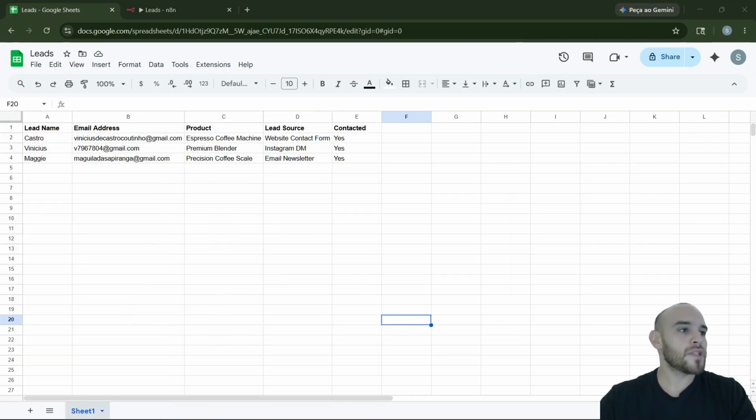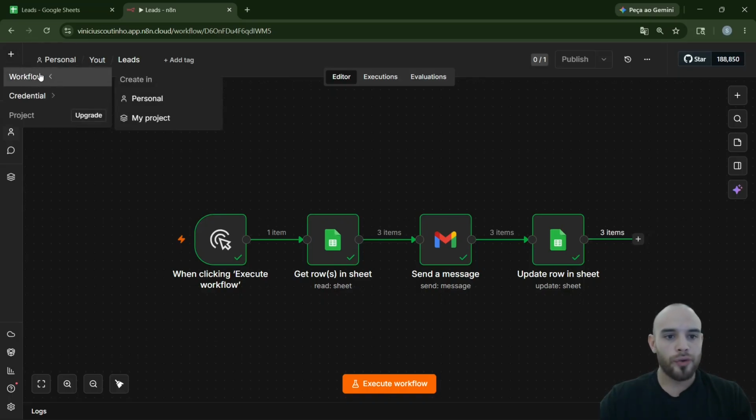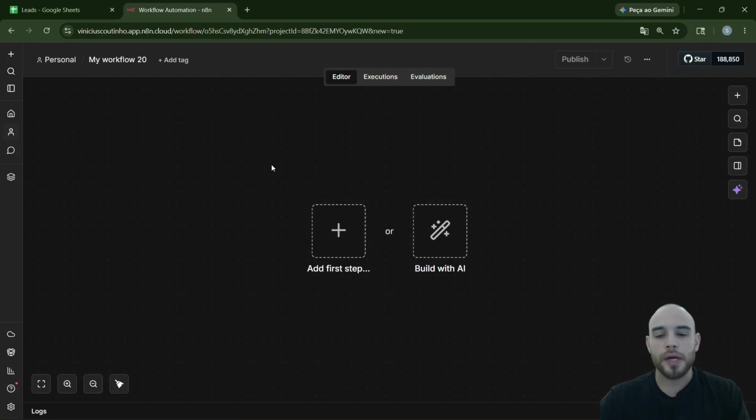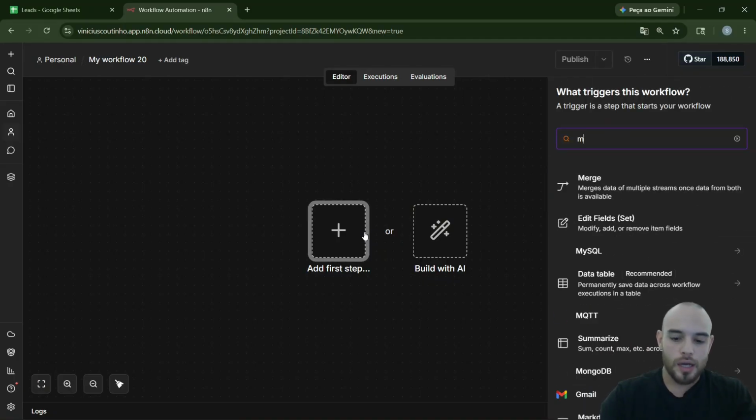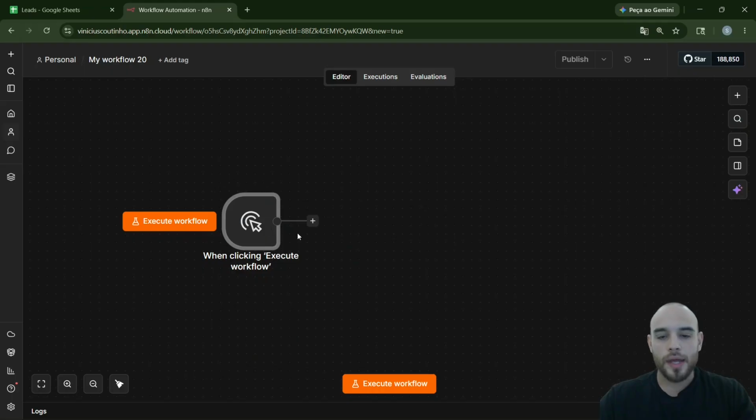So let's build this from scratch right now. I'm going to go back to n8n and open a new workflow here, and in this case, guys, we're not going to have any trigger. I'm going to execute this workflow anytime that I want, so I'm going to use a manual trigger here, and right now we can do the next step, which will be to get rows in Sheets.